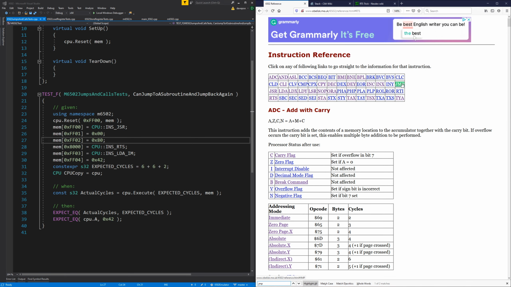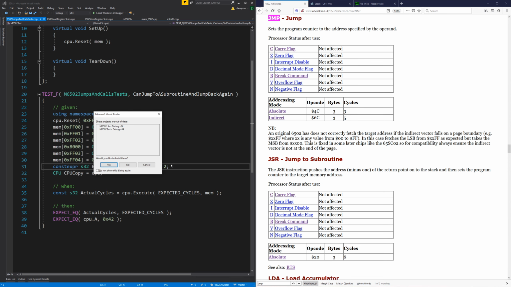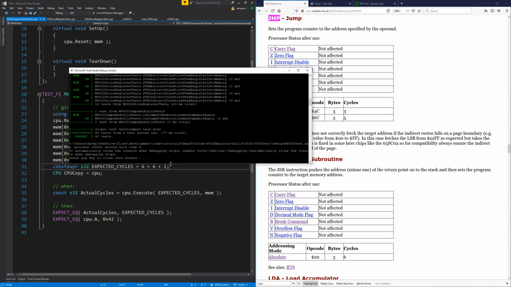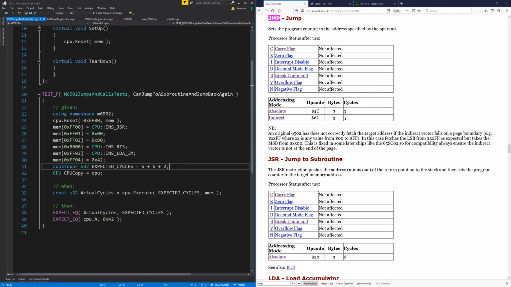So jump is just go to a new place and not be able to go back to where you were. So it's quicker because it doesn't require you to push anything onto the stack. It doesn't require any stack space. So yeah, that's all good. The first thing I want to do is check that this still works. Yep, so the JSR test still works.